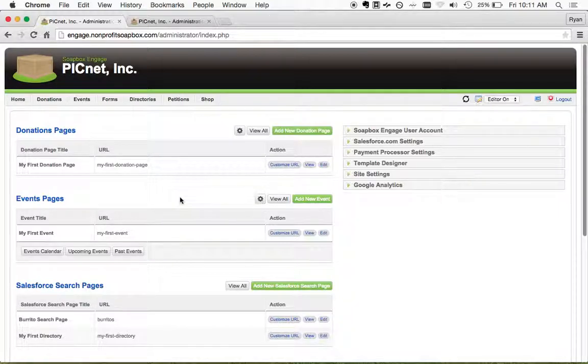When you come to the administrator for Soapbox Engage, you see our control panel. On the control panel, you'll see a number of different options for the different apps across the top. Yours might look different depending on the apps you've chosen to use in your trial or getting started. And then on the left side here, you'll also see different references to the most recent pages you have in each one of those apps.